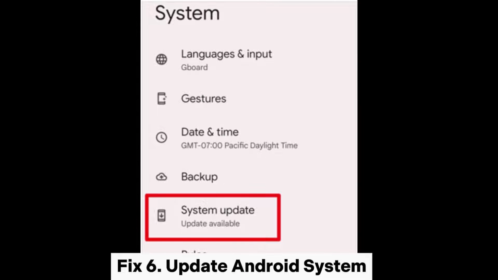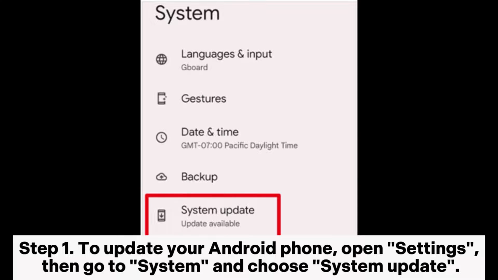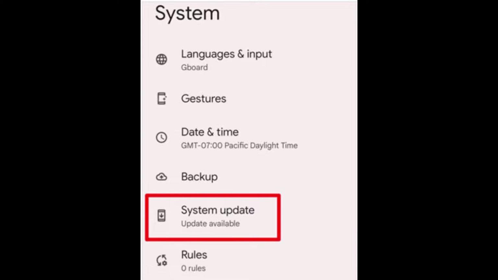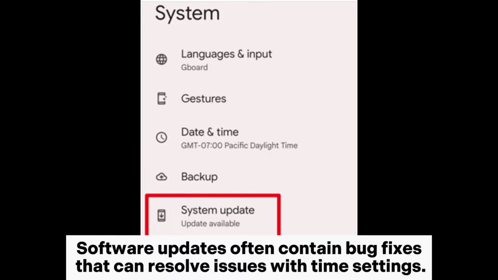Fix 6. Update Android system. Step 1. To update your Android phone, open Settings, then go to System and choose System Update. Step 2. If updates are available, download and install them. Software updates often contain bug fixes that can resolve issues with time settings.